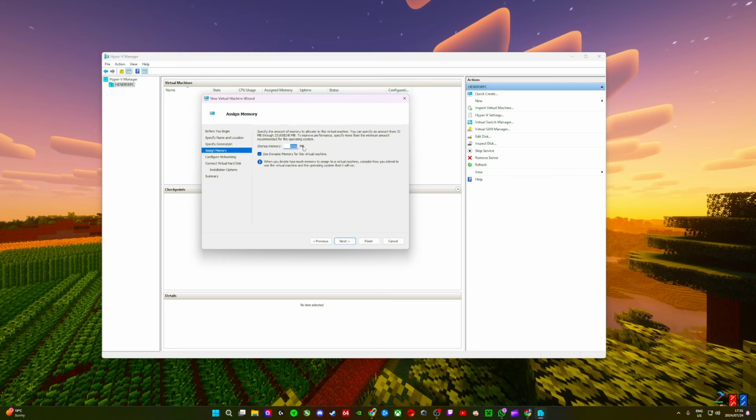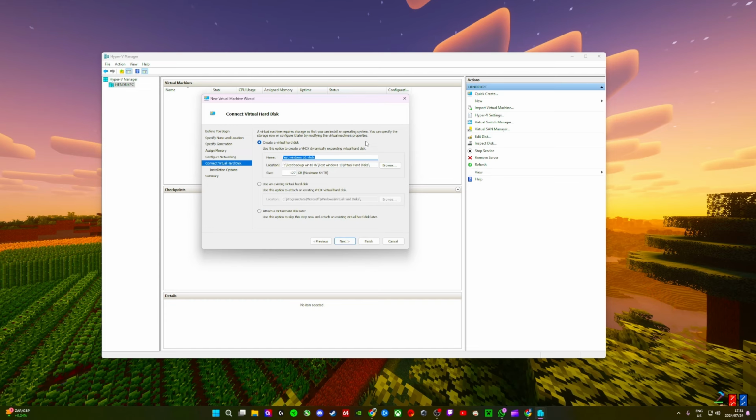Okay, startup memory, this will be the RAM allocated to the virtual machine. So this is 4 gig. I'm just going to keep it on 4 gig for now, as I'm not going to use this for anything more than just testing. Okay. And here, if you have different Ethernet ports or Ethernet adapters, you can select which one you need. I'm just going to use my default switch as I only have one.